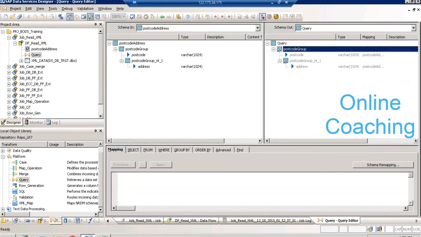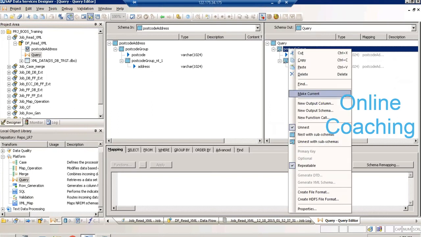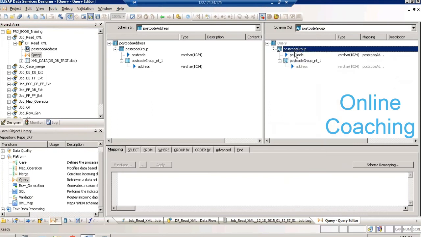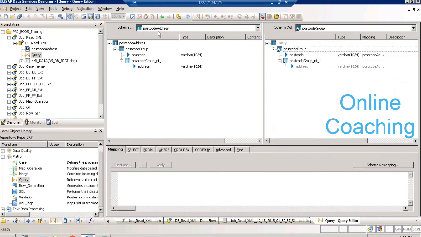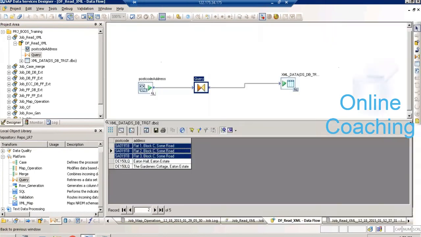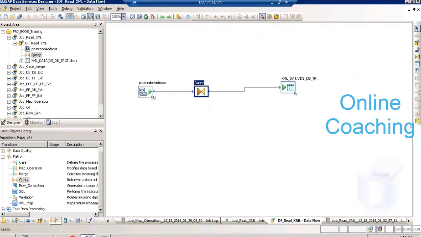and all you need to do is go to each and every segment, make it current, and then unnest it. Right? If you don't make it current, the unnest will not apply on that segment, right? So these are a few options that we missed in the query, which we'll be looking at in more detail when we are dealing with the XML structure. We covered two options. Now the next transformation is XML map.